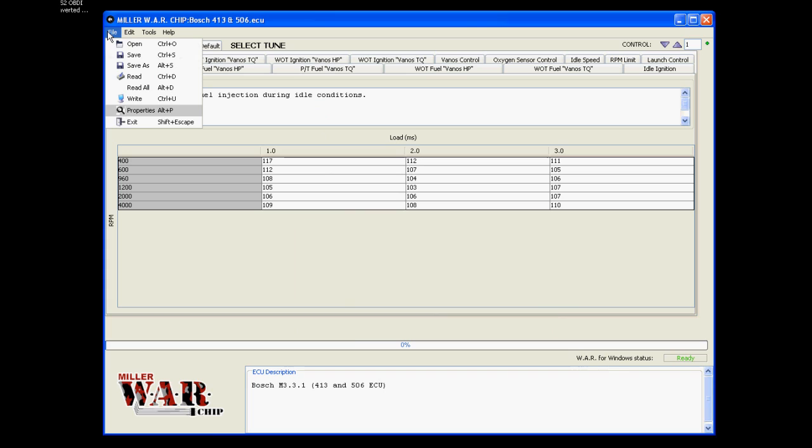That pretty much goes through the open, save, and save as function. Pretty straightforward. Check out some of our other videos. Read the manual, that always helps.